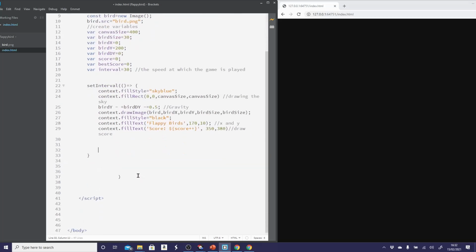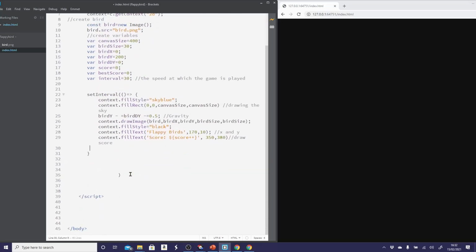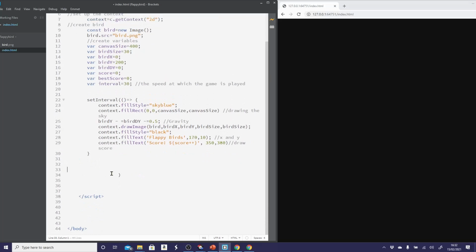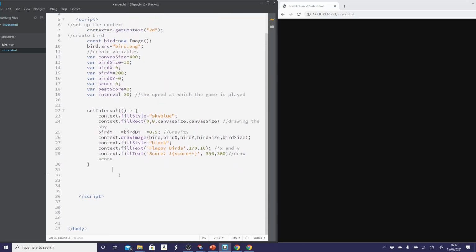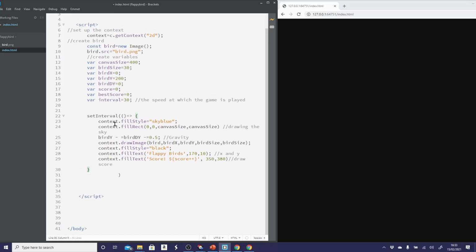Now remember the set interval function? It's not going to work because it has one mandatory or essential parameter that you need to pass it, which is the timing, without which it wouldn't work at all. So I've set the interval here to 30. Somewhere here, it says draw score. I'm just going to score that. Simple. It's on one line.